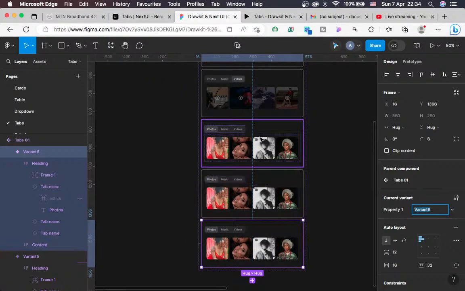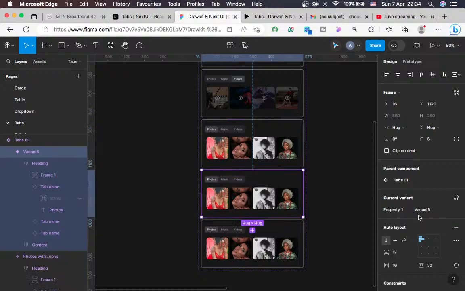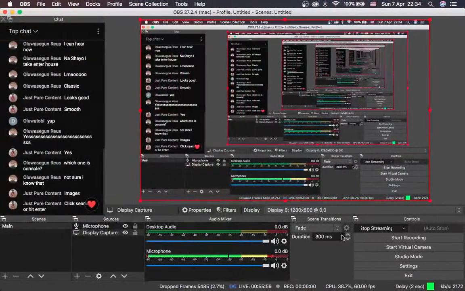So I'll come back to design and I'll say I want to name this photos with icons, right? And I want to name this music with icons, right? And I want to name this videos with icons, right?